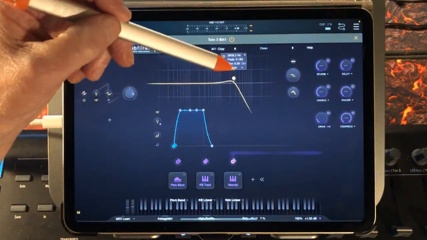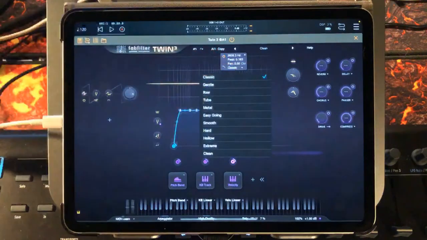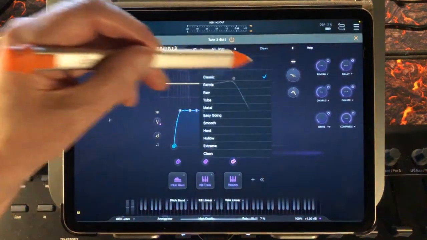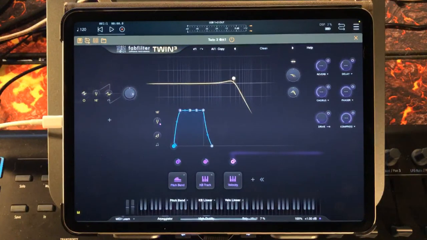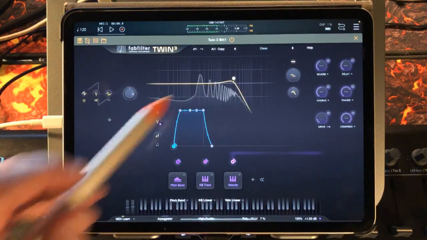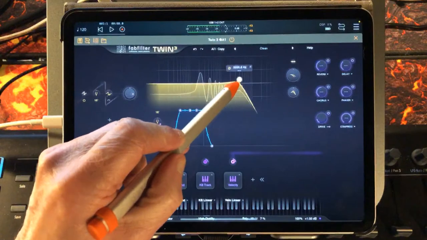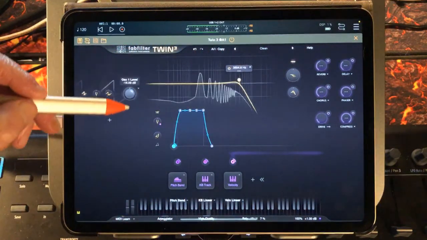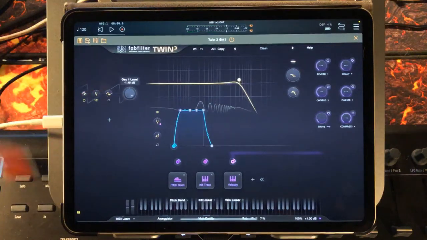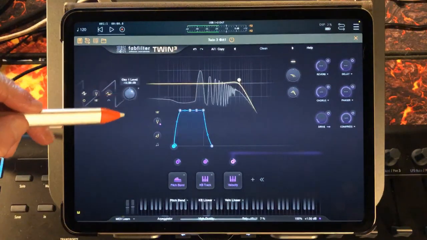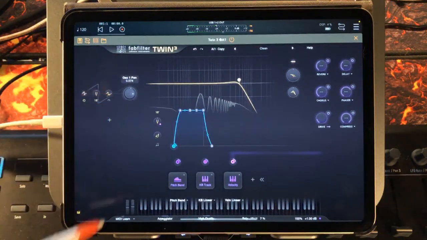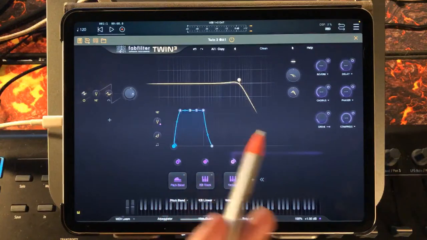And then also, if we go back in here, you can tap on it again. We've got different types of filter: gentle, classic, raw, tube, metal, easygoing. You can change the vibe of the filter to suit whatever you want. And if I add another oscillator in here now, this is your mixer, pair oscillator. And what's also nice is you can pan the oscillator. You can also pan the filter, it's bonkers.